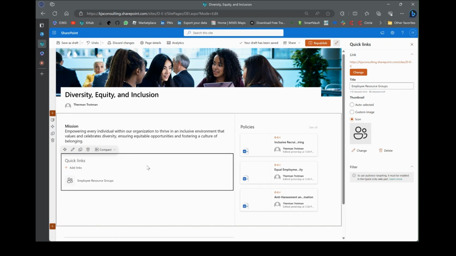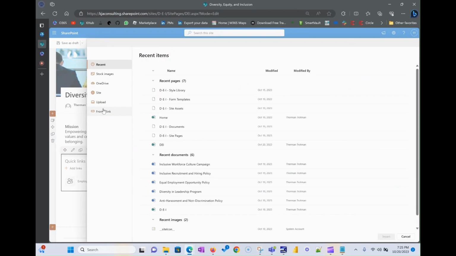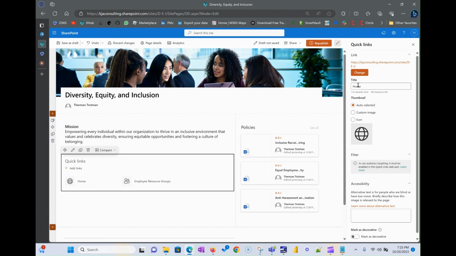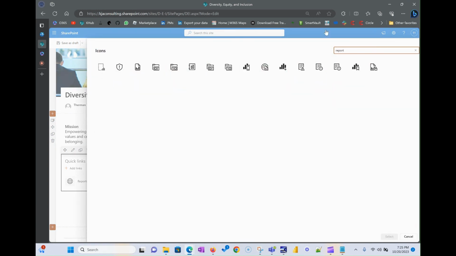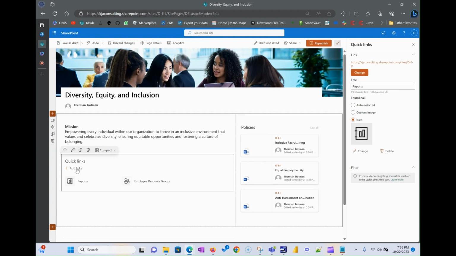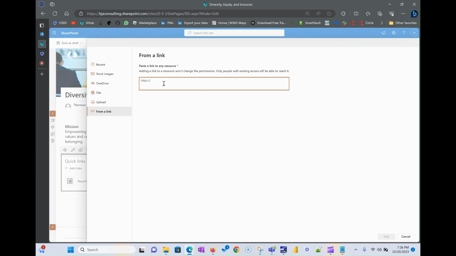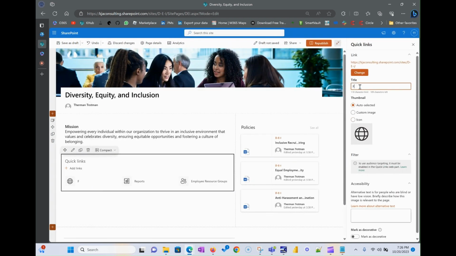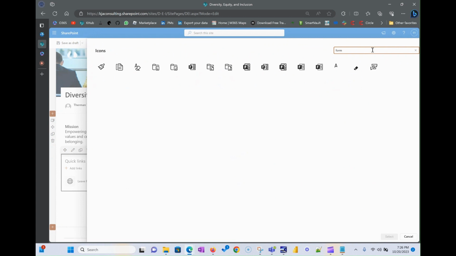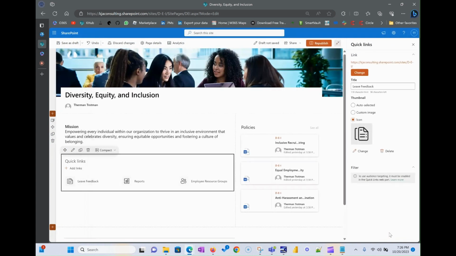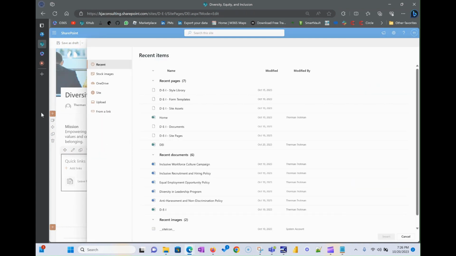Now I'm going to add 4 more doing the same exact process. So we're going to add reports. Change the icon for that. Then here I go, same link, but this time we're going to make a feedback area. So when people click that, they'll see different forms that they can leave feedback on.